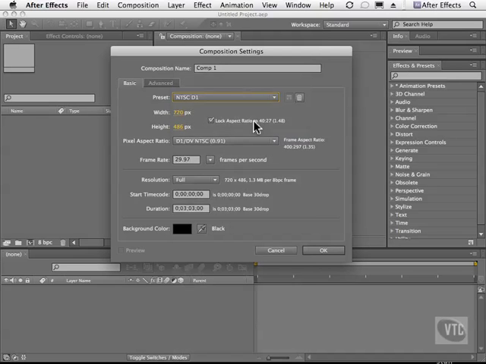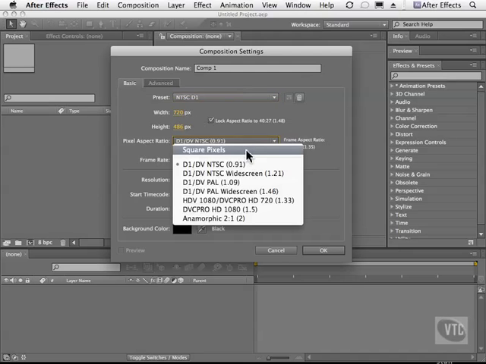Don't forget, guys, when you're working for things for TV and film and for computer use, you're dealing with pixels. Okay, so we have px. We're not really dealing with inches. We can also choose a pixel aspect ratio. So we can go to square pixels or oblong pixels.